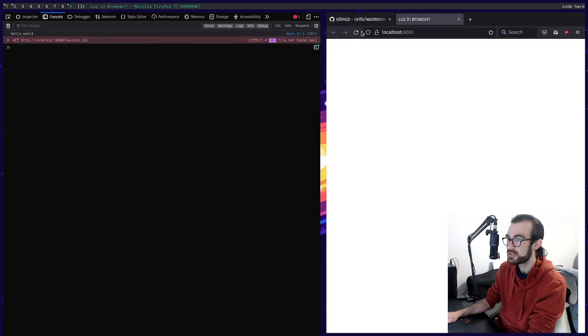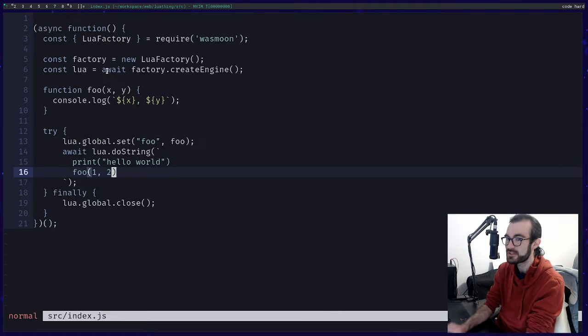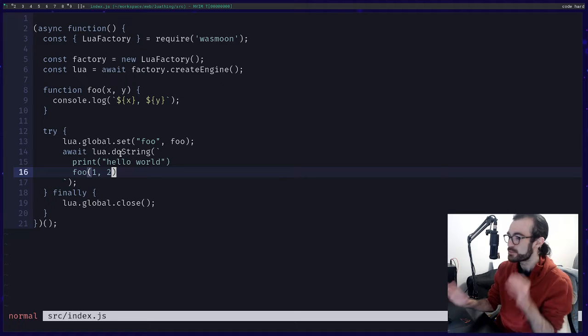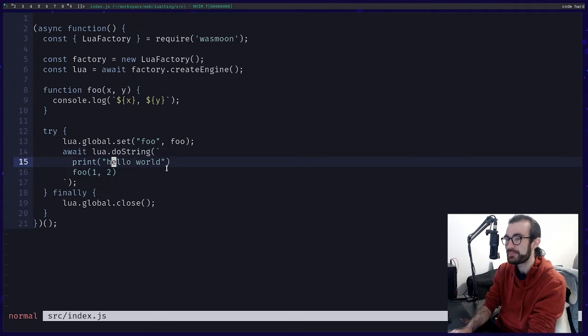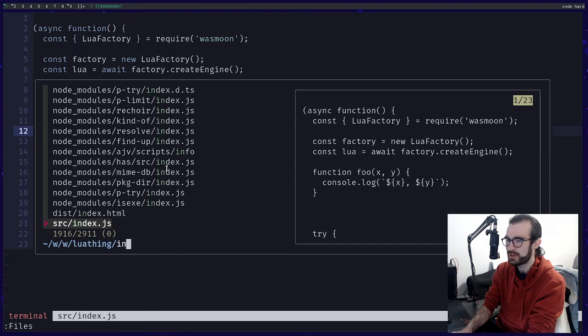Just in the dist folder so that we can just reload this whenever we want. And this prints out our stuff. So we can bind functions into Lua. This is cool. This is primitive, but this is cool. And so this is, you know, kind of the basis for everything that we could ever want to do.